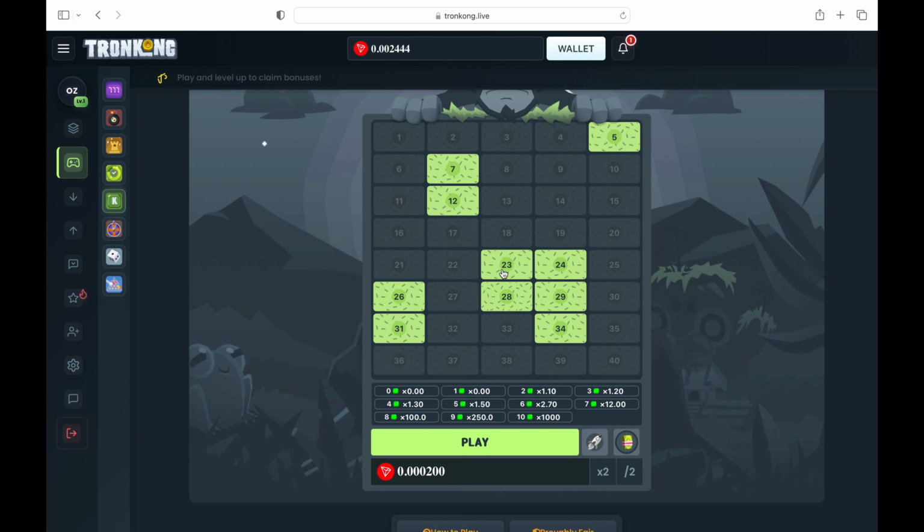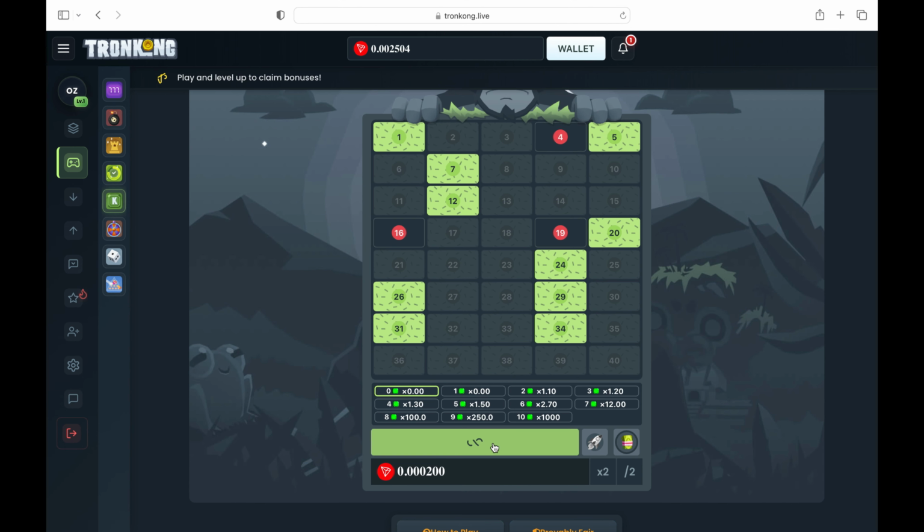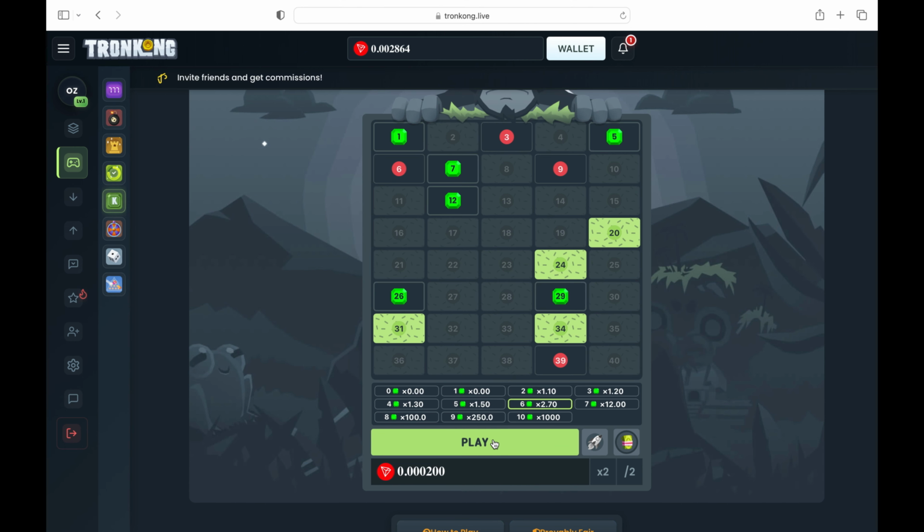You can change your bet amount by adjusting the amount below the green Play tab. Click 2x to double your bet. I'll speed up the footage while I play.